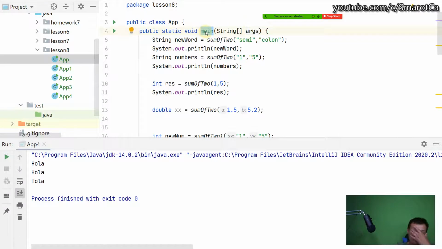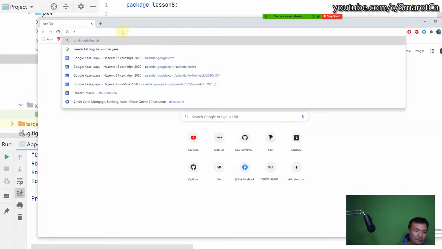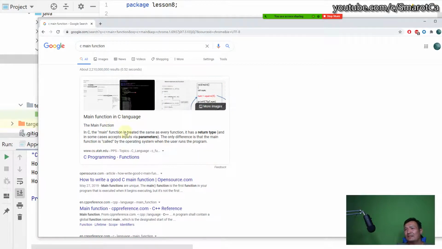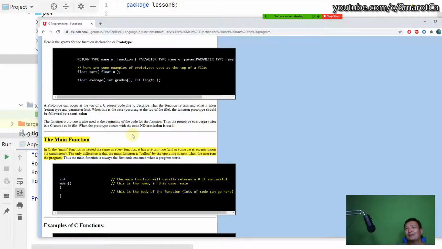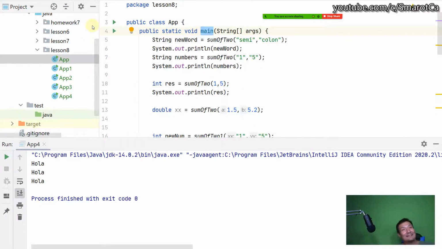It started, I believe, from the C language, a very ancient version. If you open the C main function, this is C language from 40 years ago, and in the beginning of everything, like in the beginning of the world, just after 6 days, first was main. Okay, just it's history. Thank you.